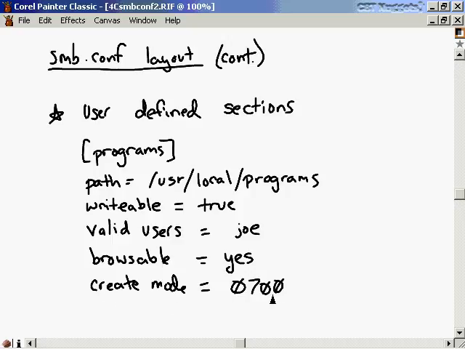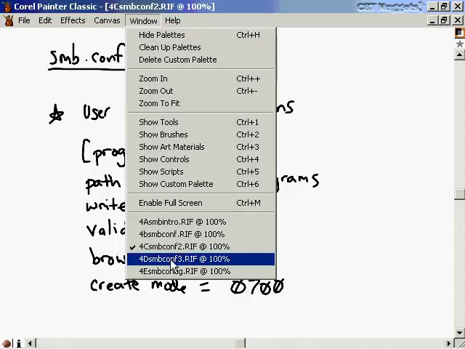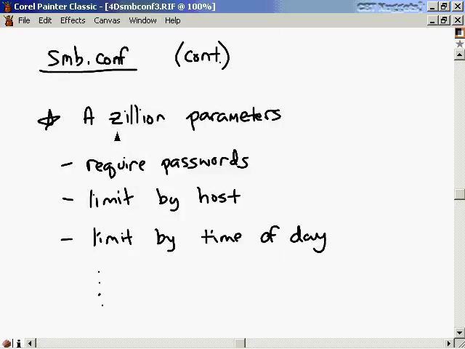So this would be the settings that would be placed when someone is writing to the particular files and creating files in this directory. Okay, and this is just one of a plethora of options. I mean, the number of different parameters you can set. I said here there's a zillion of them. That's an exaggeration, but like I said, the samba.conf man page is hundreds and hundreds of pages long. You can do all sorts of things in the configuration file.